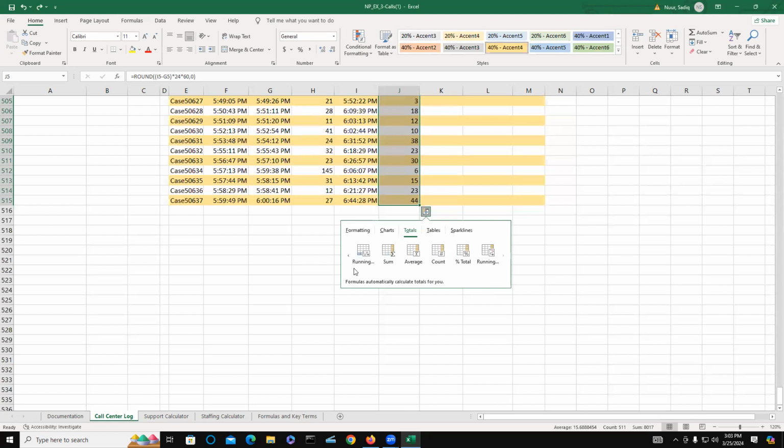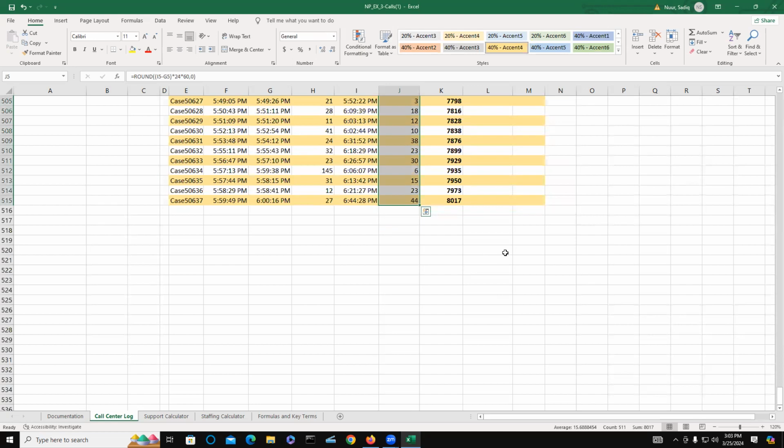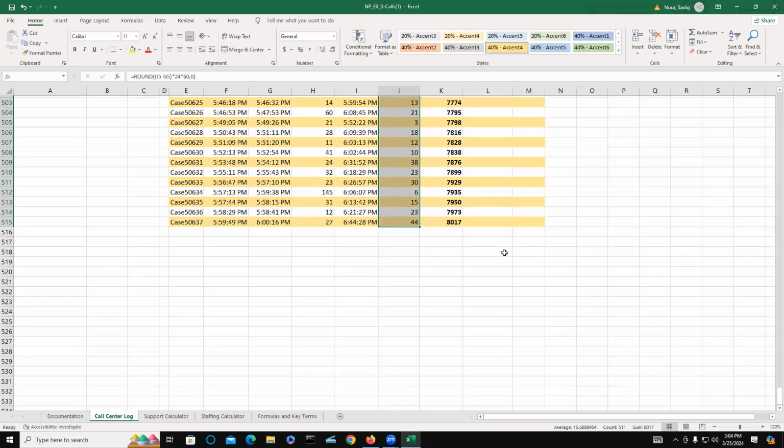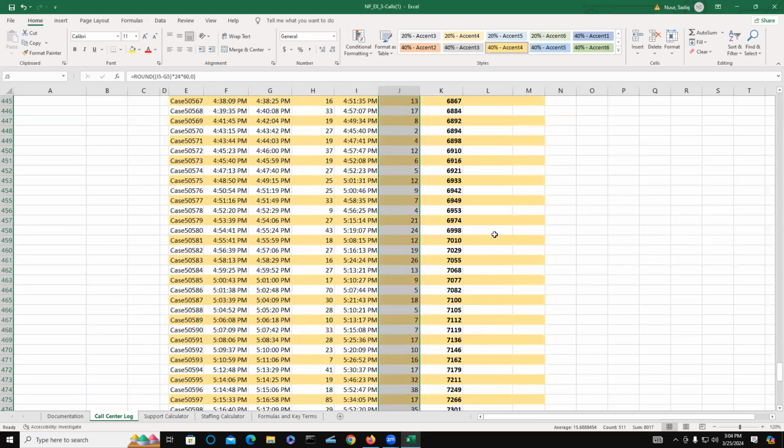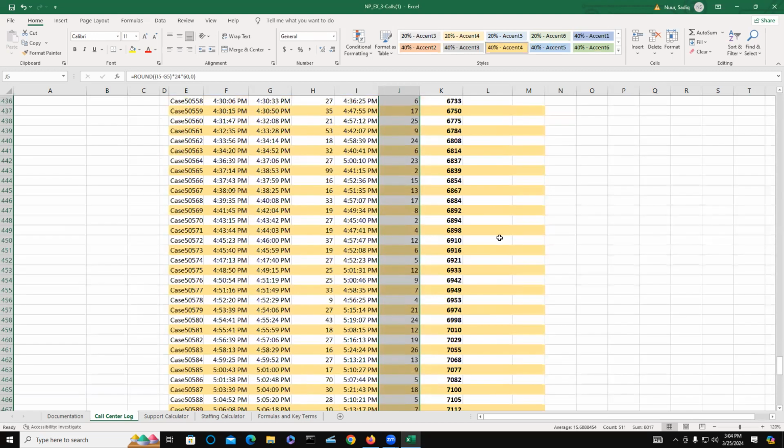And then there is Running Total. We need this one, the last icon in the list. The running total of the call duration is added to the adjacent range, which is K5 to K515. So click on it. As you see, the values have been added. This is how to create a running total using the Quick Analysis tool.